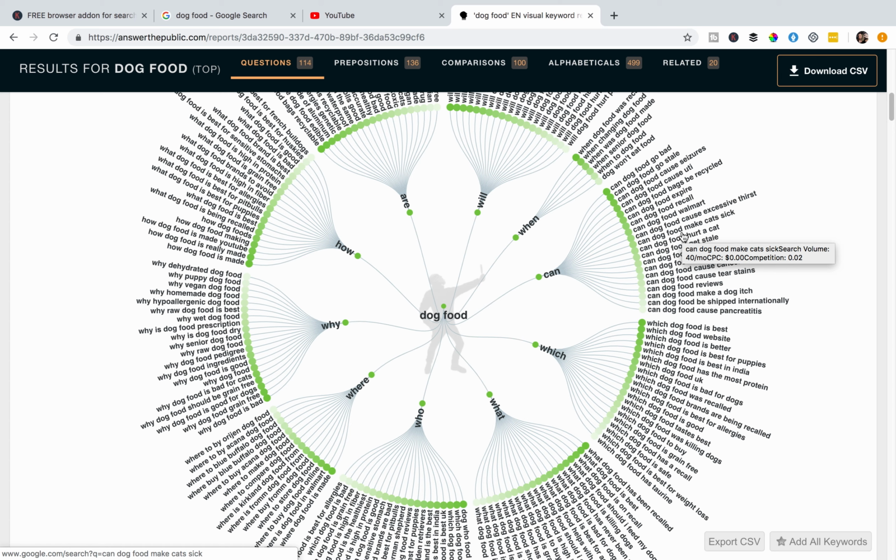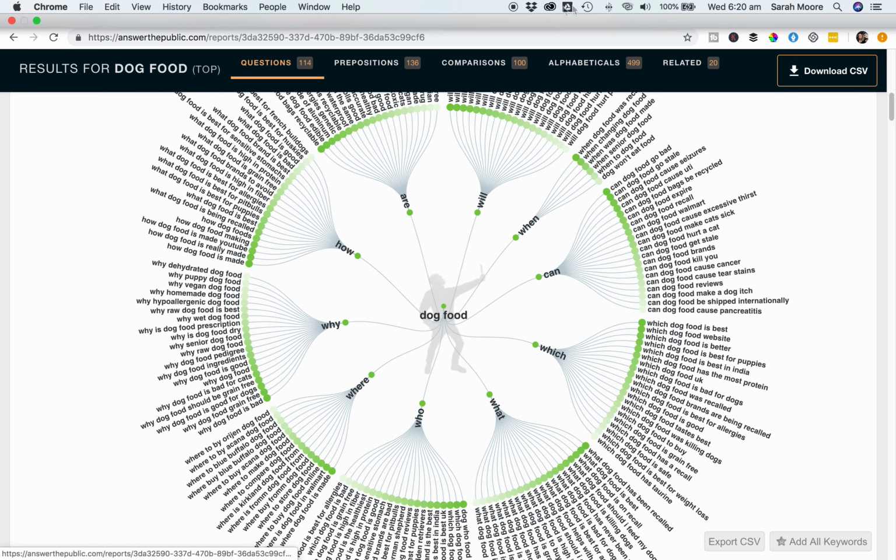And we can see here that it's got a 40 per month search volume. Again, don't worry about the other numbers, but we can actually see how much people are searching for these individual things. So what dog food is best? The search volume is 340 a month. So you can see here it becomes a very useful tool in terms of knowing what people are searching for.